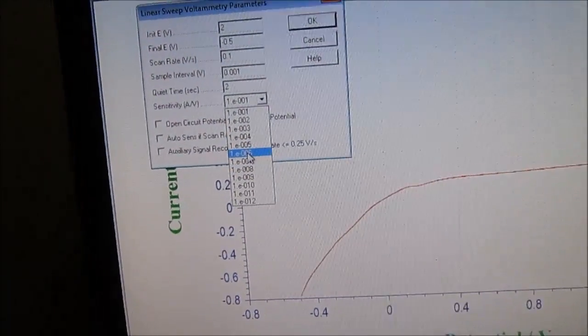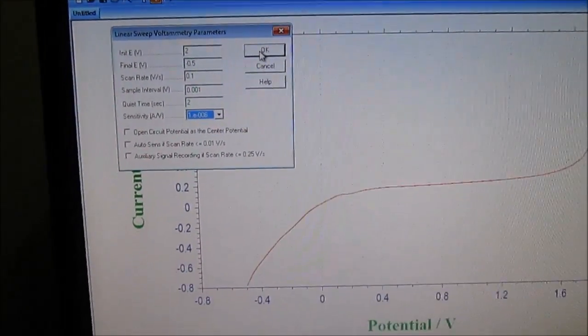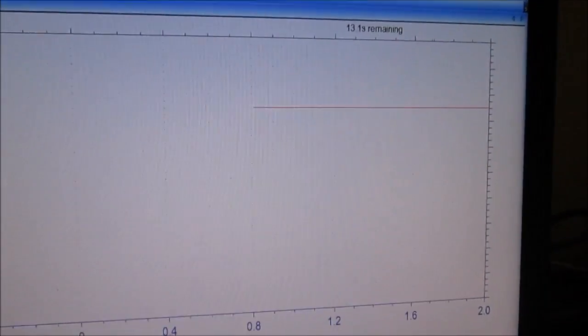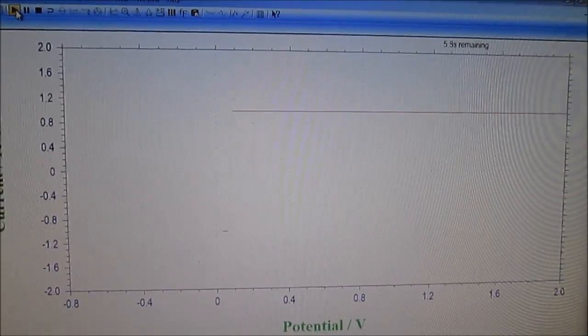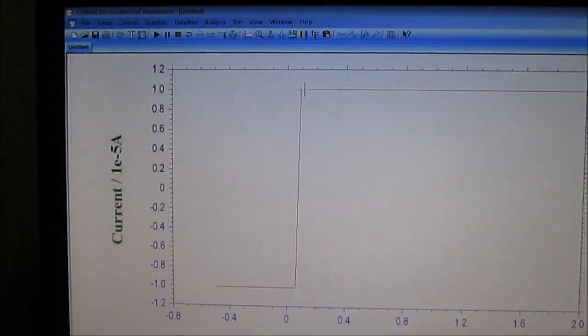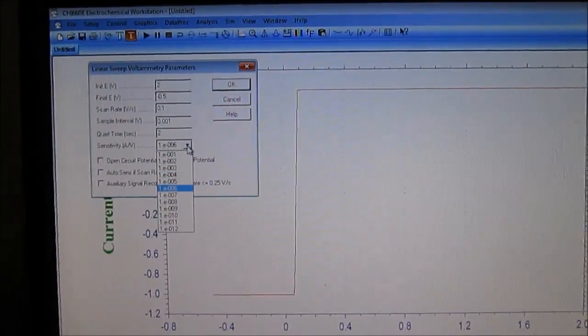If I choose 10 to the power minus 6, then you can find that the current will exceed this limit and you will find overflow. There you can find overflow. And it's a mere straight line, because you have selected the sensitivity level 10 to the power minus 6 and the current is quite higher than this order. So this step-like plot is not going to work, so you have to choose sensitivity judiciously.